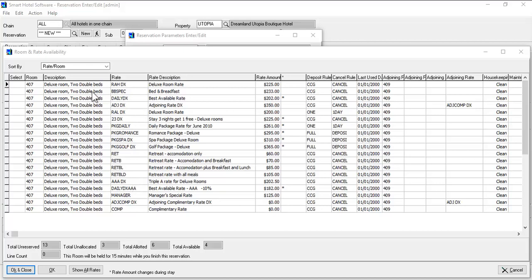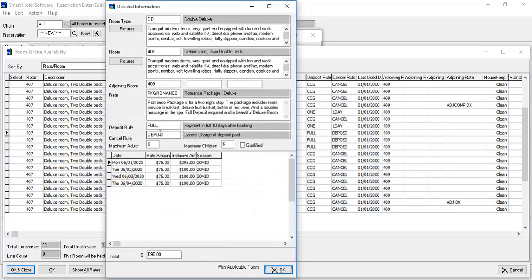The other thing that's very handy is good old right click. So if I come down to the romance package and right click, it'll show me more information about that package. It'll show me information about the room, including pictures, the room type, and information about the rate. So the romance package is a 2-night stay, includes etc., etc. So the clerk doesn't have to remember the details of the packages, just right click is sufficient.